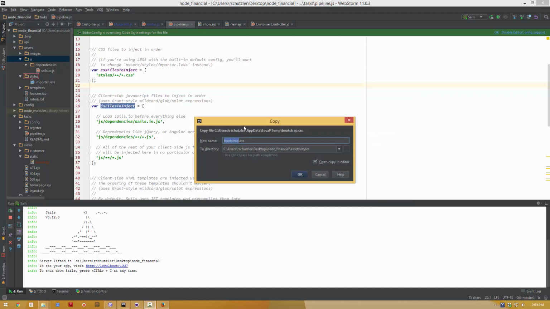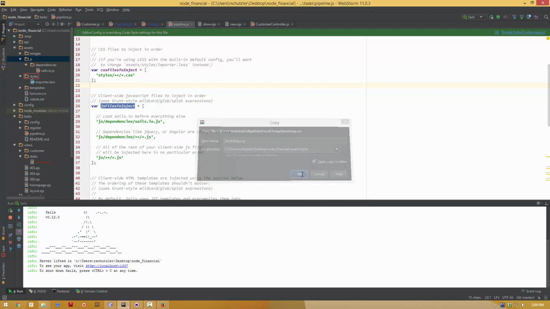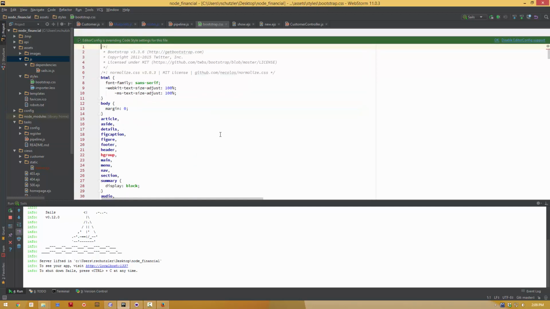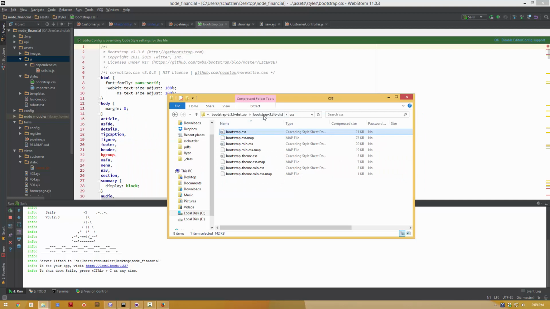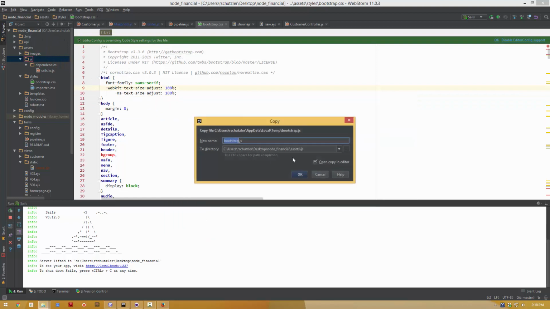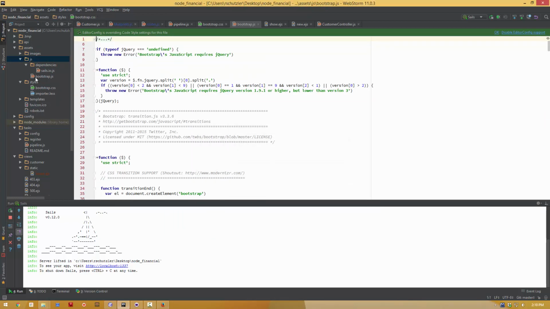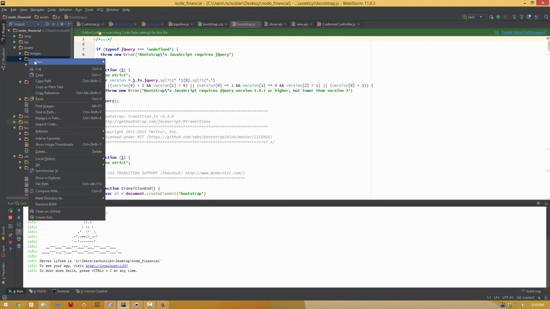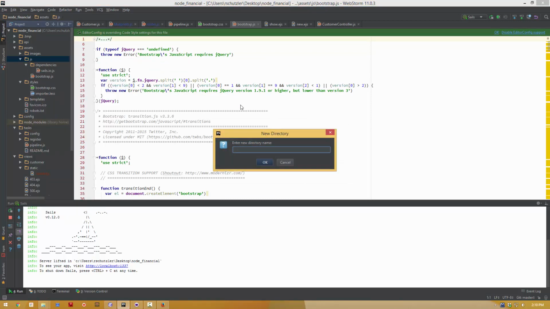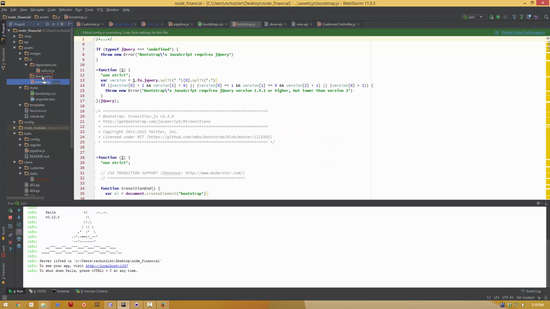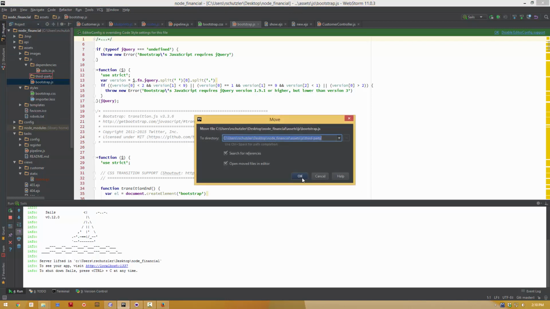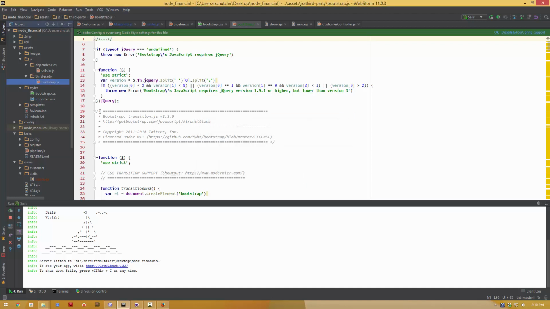And then WebStorm is going to pop up with this little dialog that we can edit, and edit the name, change it to whatever you want. And then we're going to add the JS, bootstrap.js, into the JS directory. And to show you that it'll work, I'm just going to create even a new directory inside there called third party. And we're going to move that bootstrap.js into that new directory.